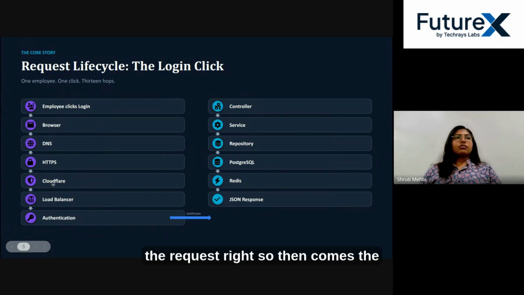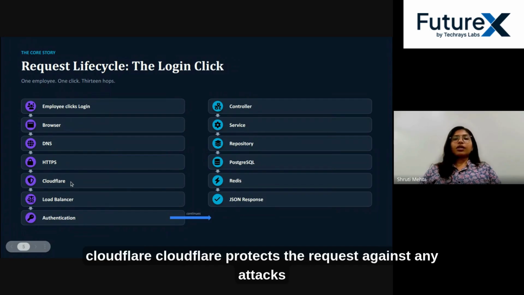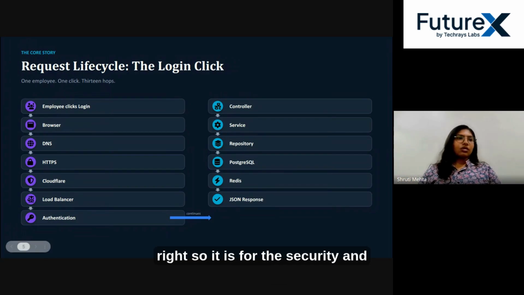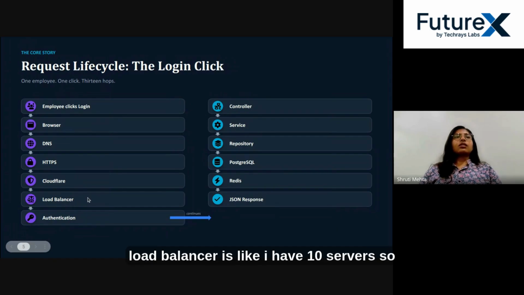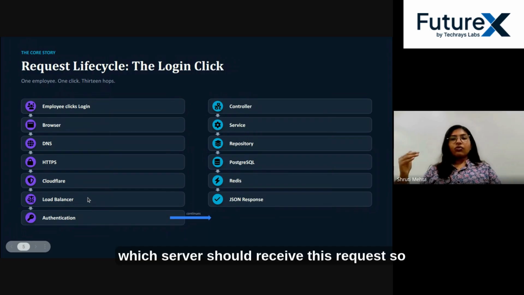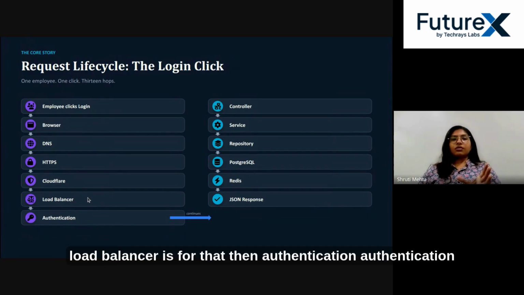Then comes Cloudflare. Cloudflare protects the request against any attacks, so it is for security, and then it goes to the load balancer. Load balancer is like, I have 10 servers, so which server should receive this request? The load balancer is for that.